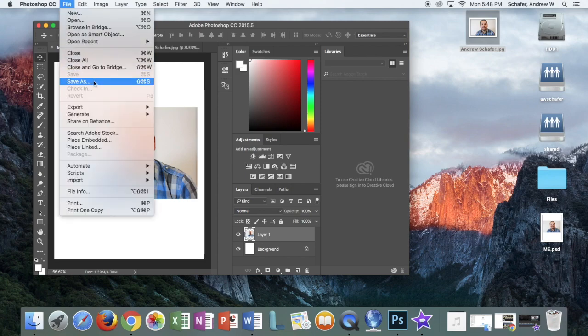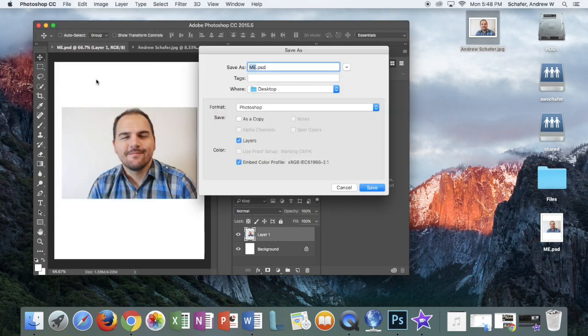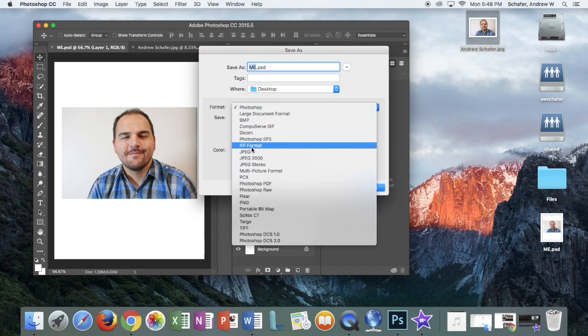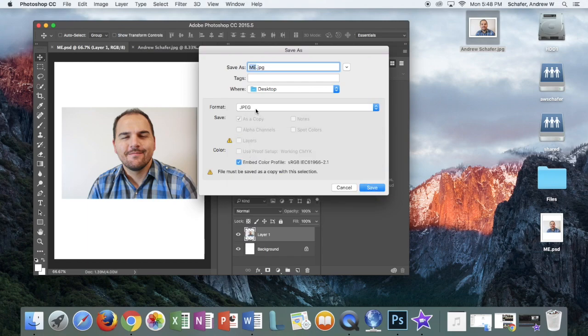File, Save As. This time I'm going to change it from a PSD file. I'm still going to have it located on my desktop. So I click Format, go down to JPEG. That's the type of file I want. I click Save.